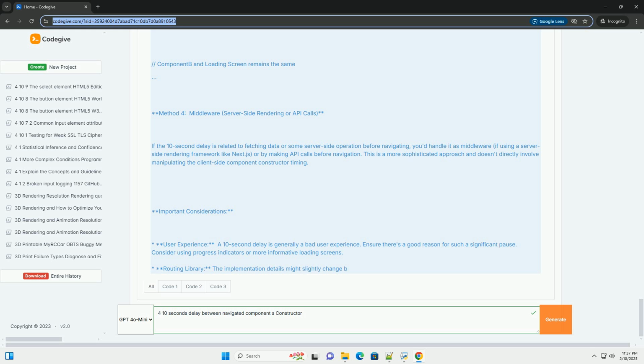Method 4, middleware, server-side rendering or API calls. If the 10-second delay is related to fetching data or some server-side operation before navigating, you'd handle it as middleware, if using a server-side rendering framework like Next.js, or by making API calls before navigation. This is a more sophisticated approach and doesn't directly involve manipulating the client-side component constructor timing.